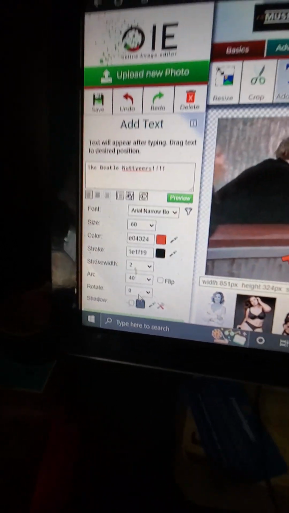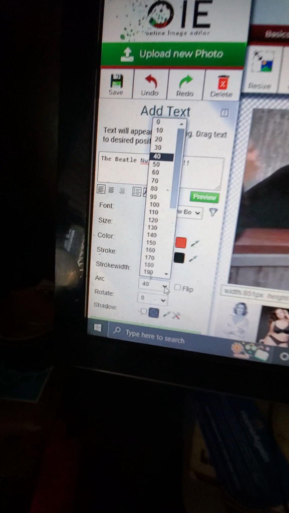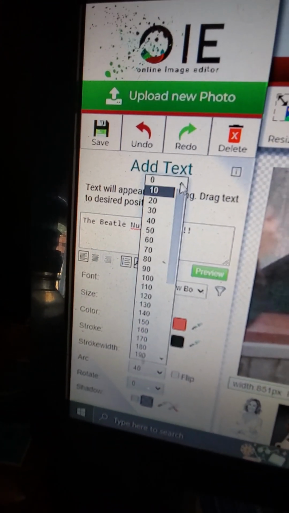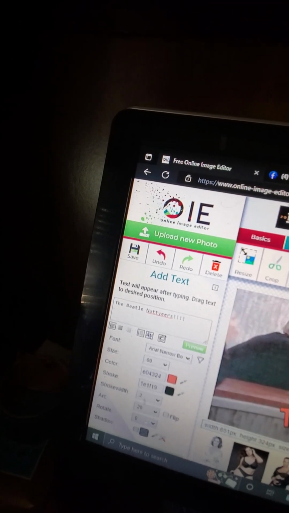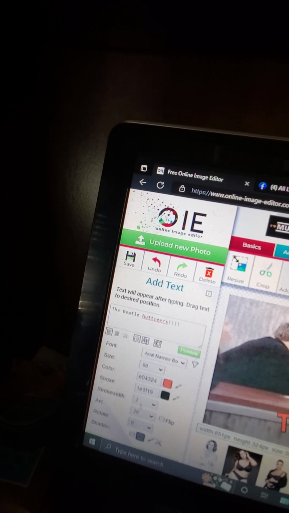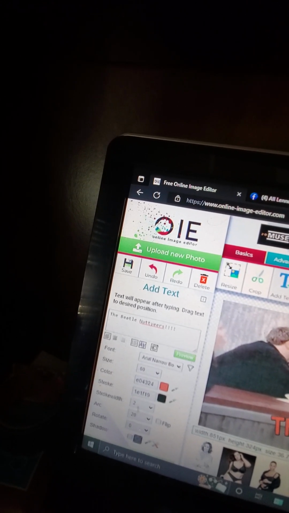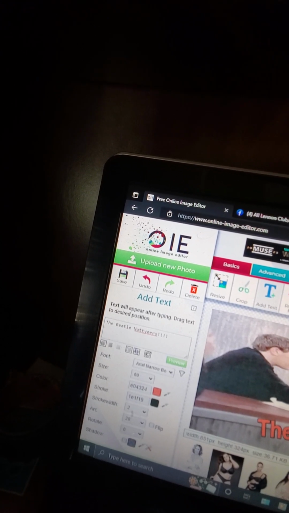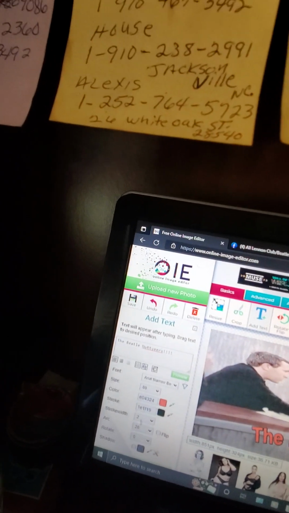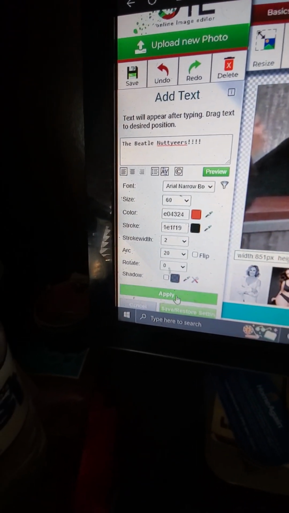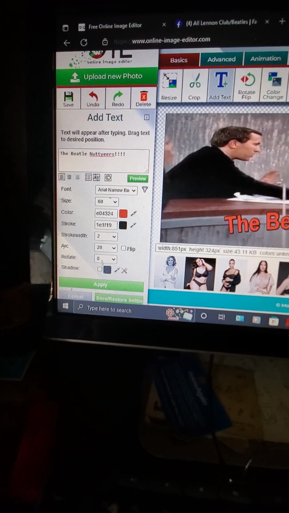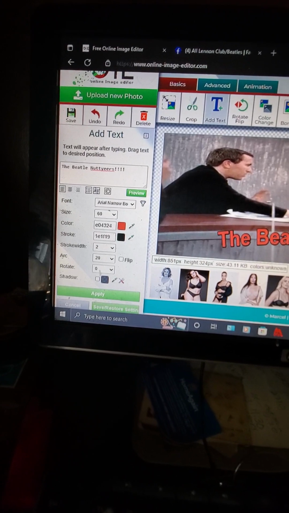Now, what we're going to do here is try to line this up with some type of curve. We're going to go about a 20 for the arc instead of the 40. There. Now see that put it kind of in a general mode of the curve there. Gives it a little style, like it's kind of going with the desk. Then you just hit apply. Then again, you right click it and save the image as to wherever you're going to send it.